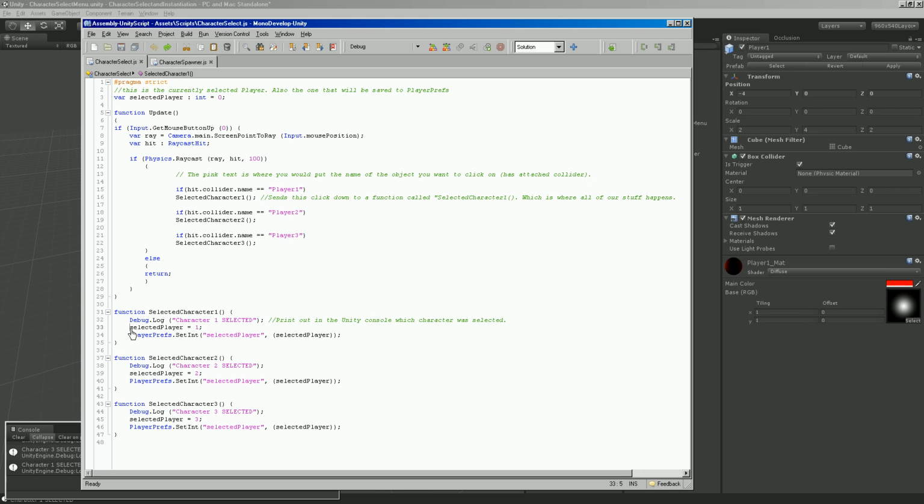Now next, we're setting a variable called selected player to equal 1. That was at the top up here, this selected player that we saw changing when we were clicking. There it is. We're just setting that number, which is 0 right here, to 1. And we do it for each one. When you select character 2, you're setting that same integer up top to 2, and then 3.